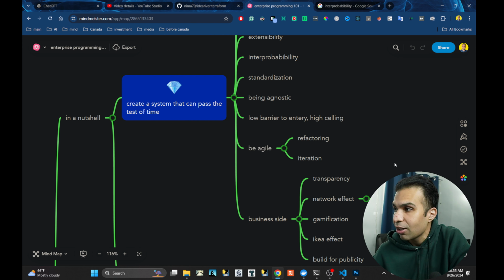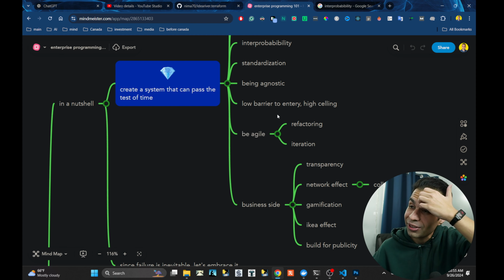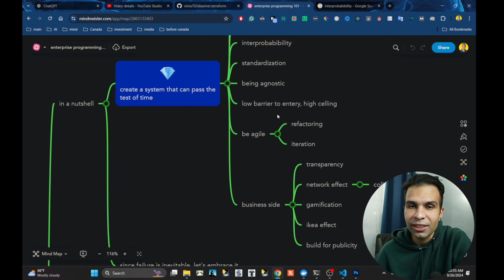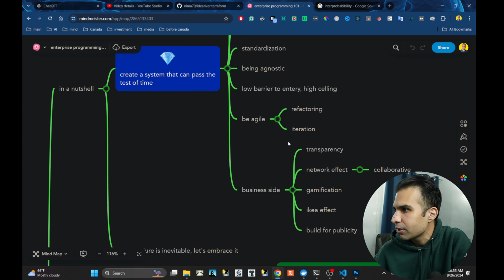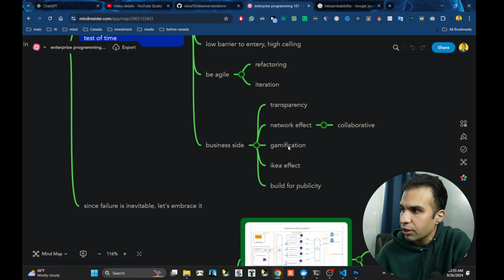Low barrier to entry and high ceilings. When I was younger, I didn't understand these things. I always wanted a high ceiling, but now as I'm getting older, I care about both sides. I want both a low barrier and a high ceiling, and to be agile. Then refactoring and iteration. On the business side, you want transparency, network effect, gamification, IQ effect, and build for publicity.